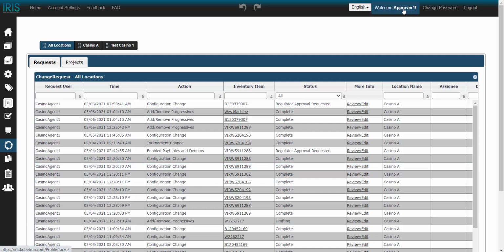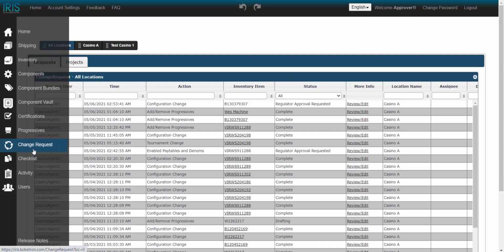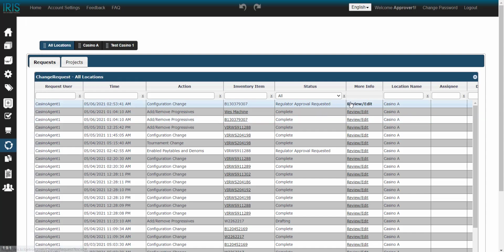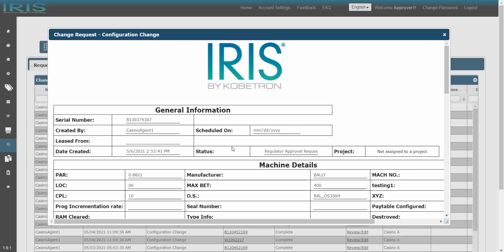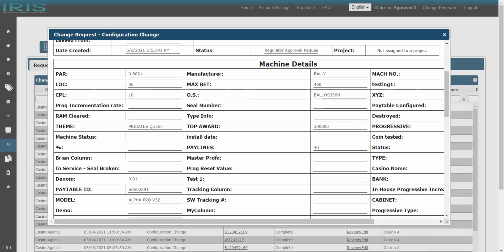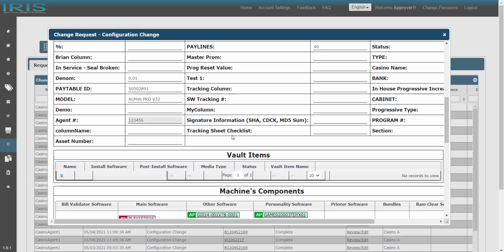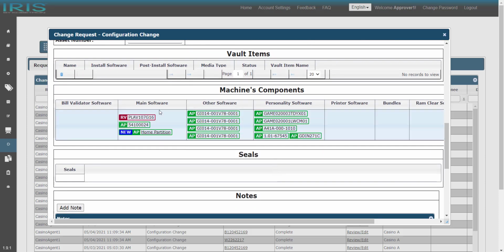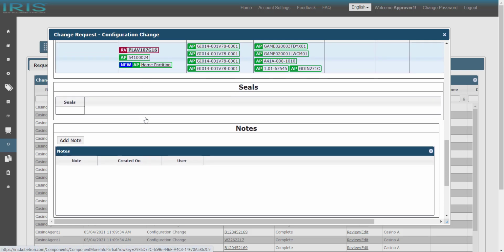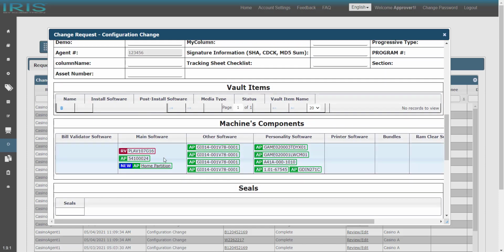Okay, I'm now logged in as the approver, and I'm still on this change request tab. So I'm going to click this review edit link, and it's going to bring up the change request and show me everything about the request. So as the approver, I could come through here and look at everything. The approver probably wouldn't approve this because of the revoked software, but I want to keep something revoked on here for more demos and to be able to show people what it looks like if there's something revoked. So I'm not going to remove that.